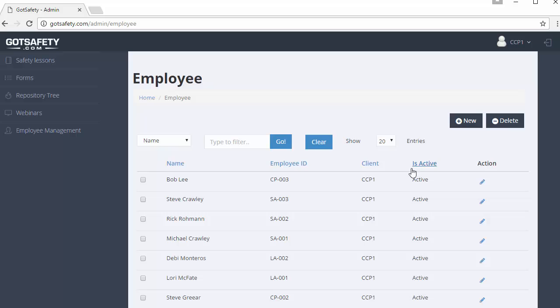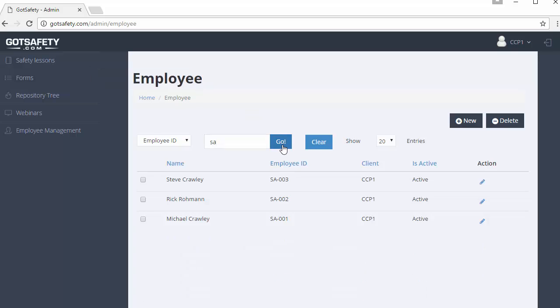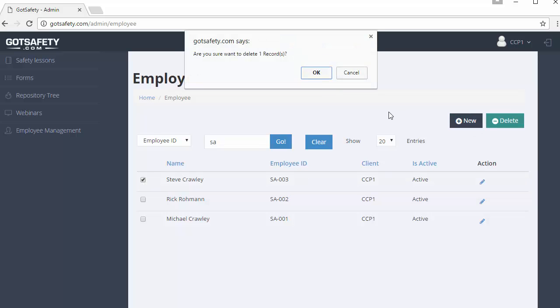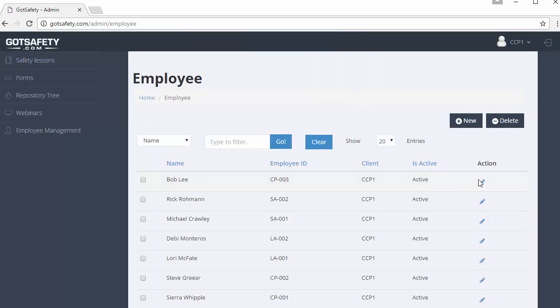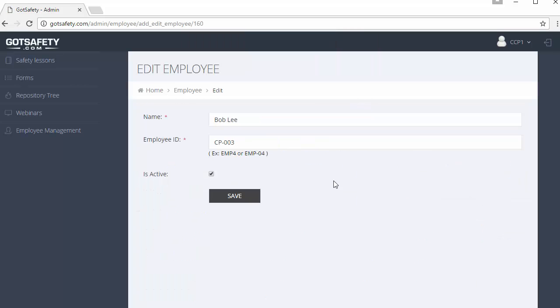From this view, you can also manage your employee roster, which can be sorted by employee name, employee ID, or location if a prefix was used in the employee's ID number. You can highlight and delete an employee, or by clicking the little pencil under the Action heading, you can deactivate an employee.